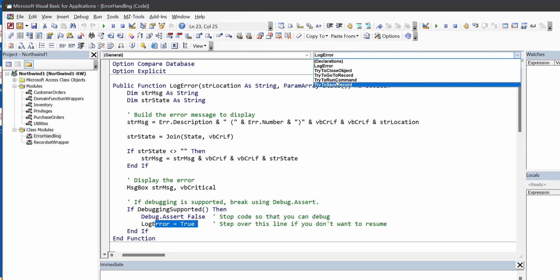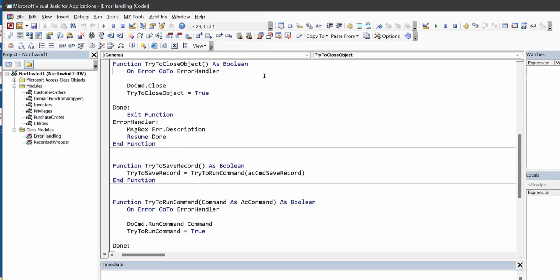And then the other methods are try methods. Try to close an object, try to go to a record, run a command, or save a record. And these are very thin wrappers around VBA code. So I'm not exactly sure what the idea here is: whenever we want to close an object, we will call try, so that we will do it within an error handler. And if closing of that object fails, then at least we have an error handler.